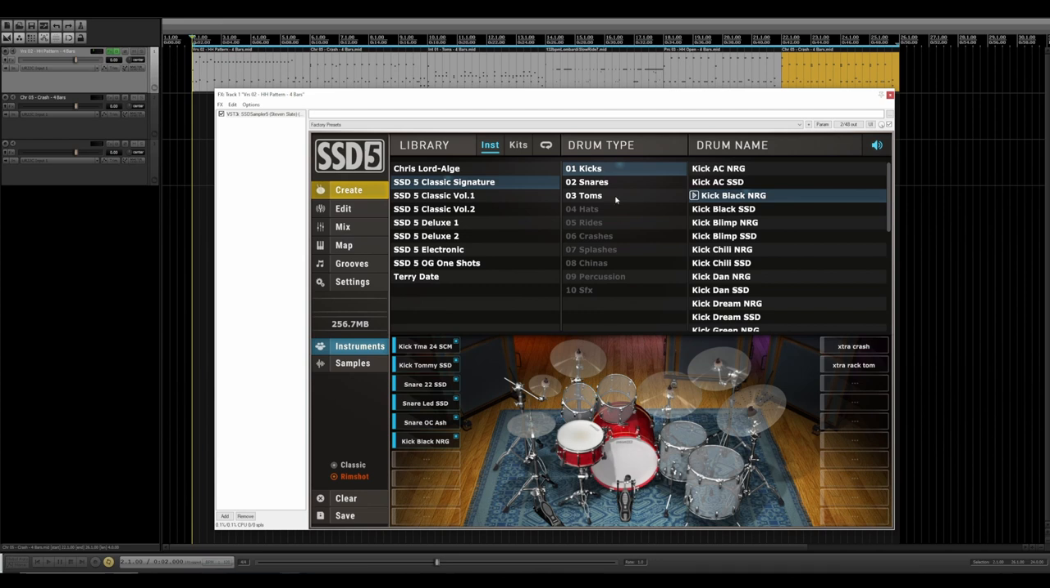All right, now we pick toms. So the way the toms work is you got four toms. So that'll be a set.